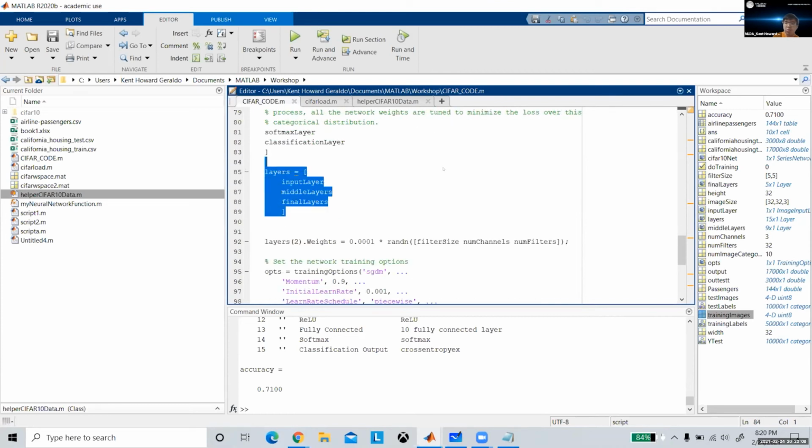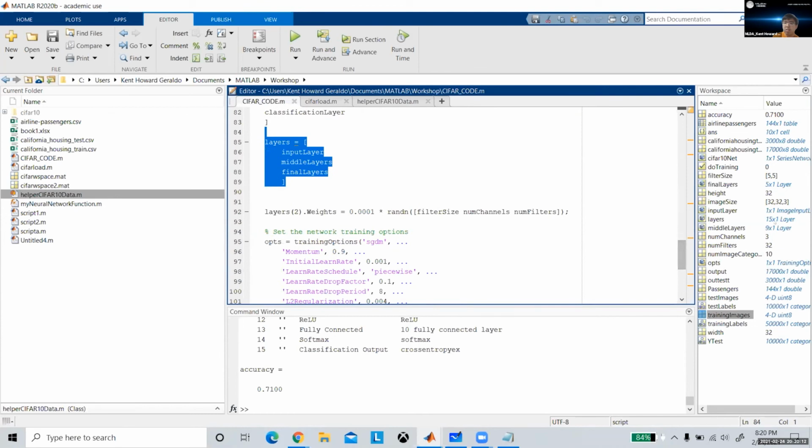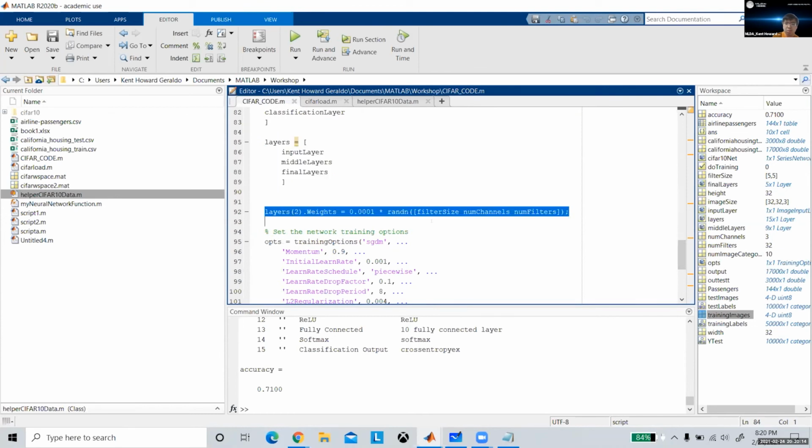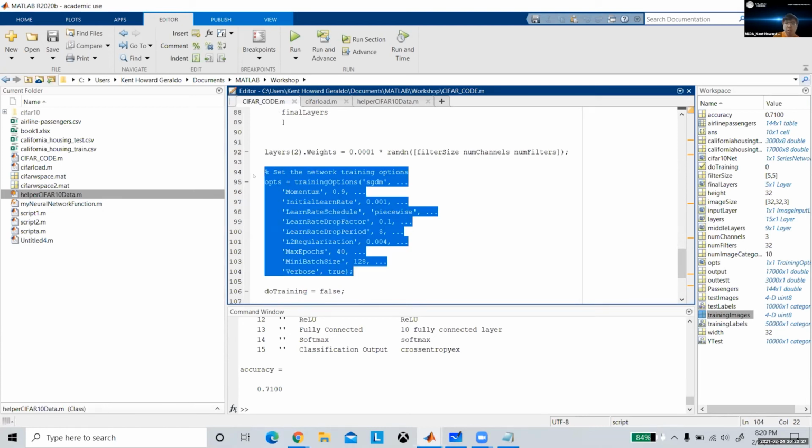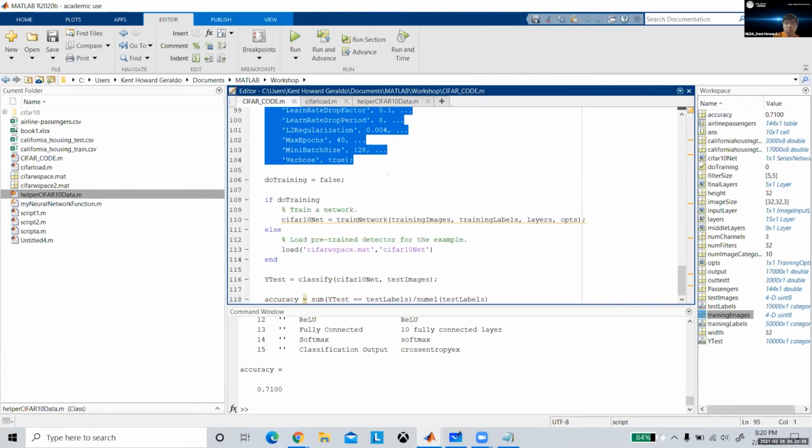Then we combine all these layers into this layers variable. In total, we have 15 layers. And then we initialize the weights with random numbers, and we pick out our training options. Again, this will all be explained in either our Intro to CNN workshop or Intro to Neural Network workshop. I think this will be better explained in your Intro to NN workshop.